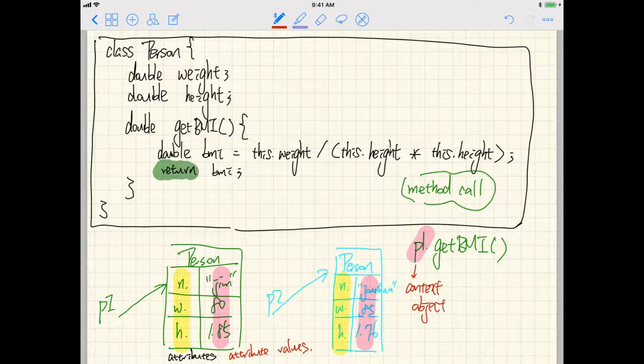Which means by looking at the address of the person object that is stored in P1, we're going to look for it in the memory. By going to P1 and looking at the address, we're going to see that it is referring to this object over here. So when you say P1.getBMI, it's going to call the getBMI method that's defined in the person class.